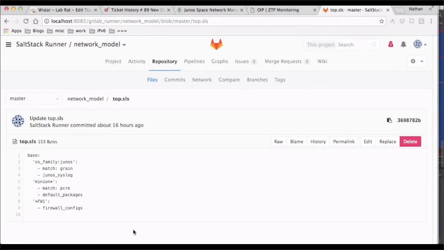Next, we have this minion star, which is a PCRE or regex match. And we want to ensure it has default packages. So that's for every Linux server or just normal server on the network that has a minion name of minion star. In our case, we have minion 1, 2, 3, 4, and so on. And then finally, we have star FW1. And we want to ensure that they all have these firewall configs applied.